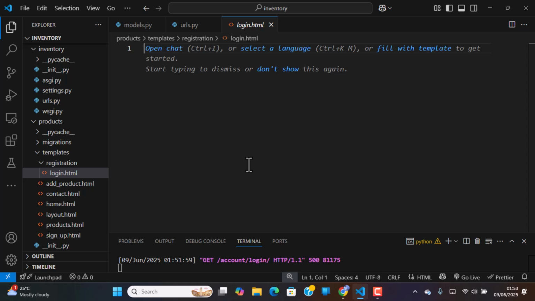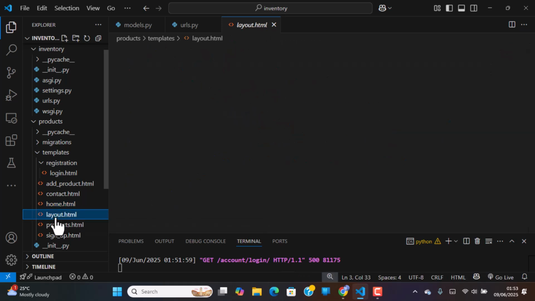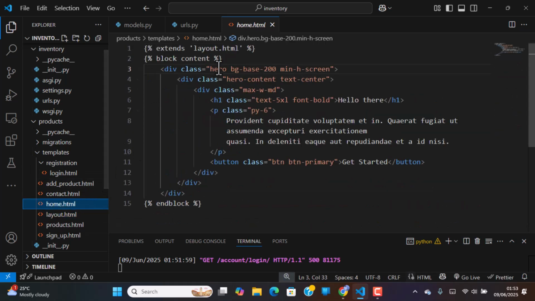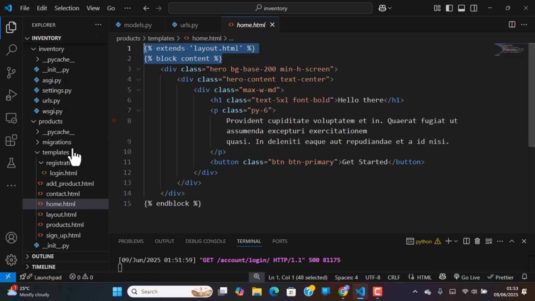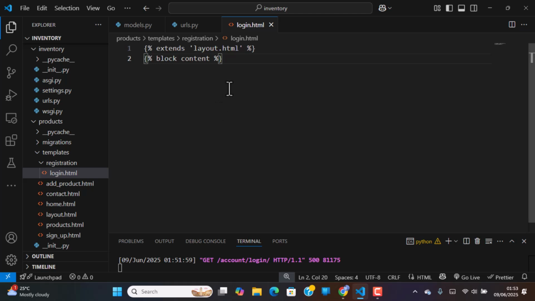Okay, then the next thing is just to also render your default template layout. So let me just copy what I have here and then go to the login, paste it, and use endblock.